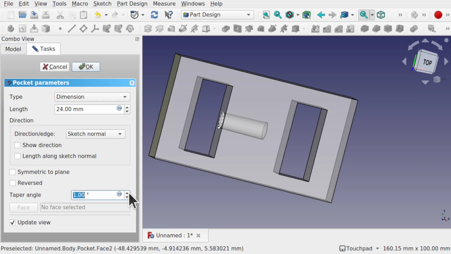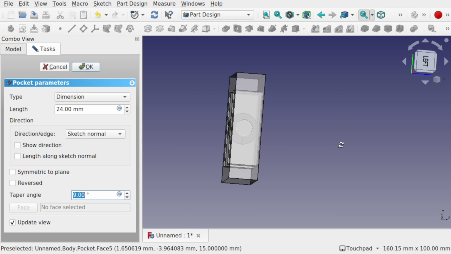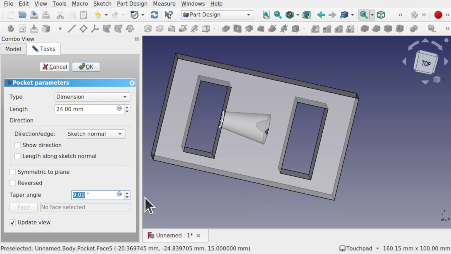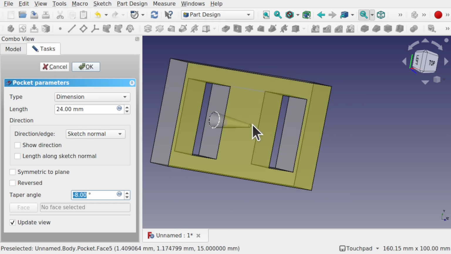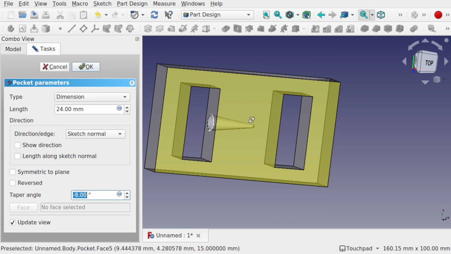If we bring this taper angle up, you can see the bottom is flaring out. If we bring it down, the bottom pulls in to that point there. And the reverse sends this backwards, so it'll actually send it backwards this way.